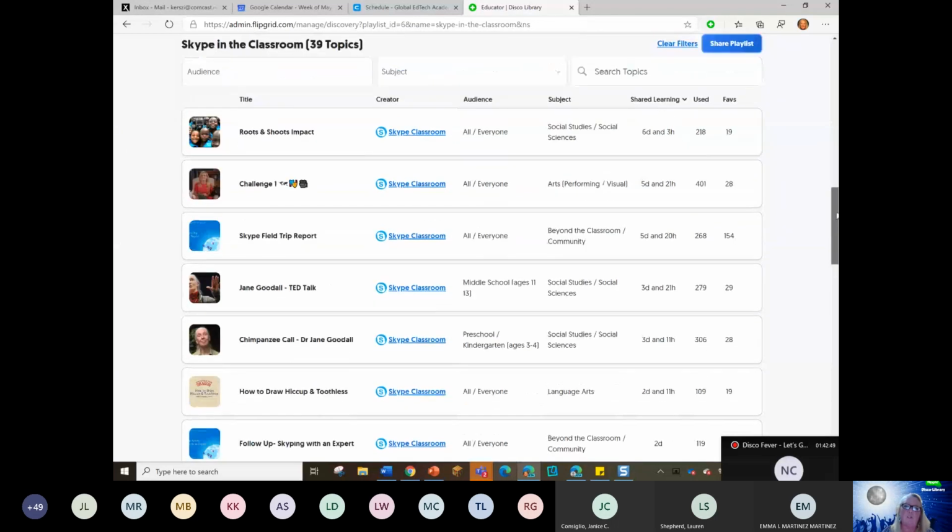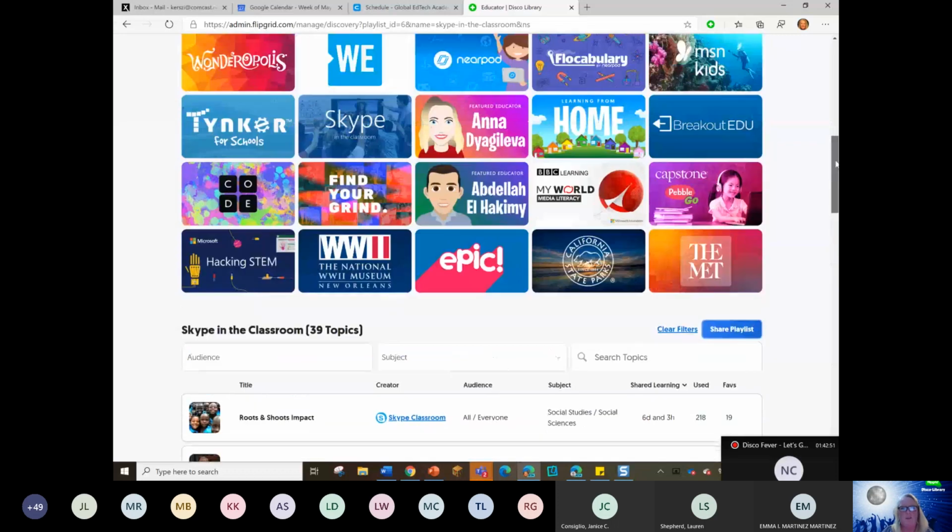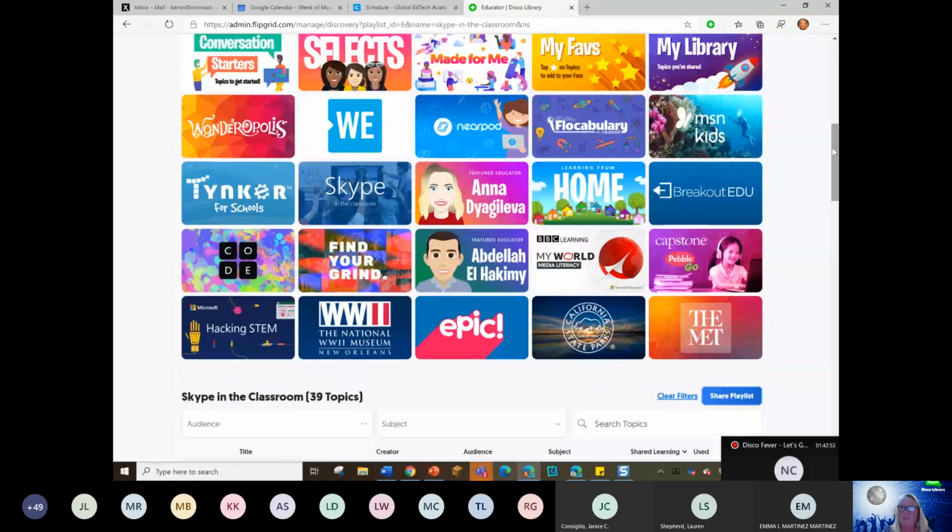All right, guys, Roots and Shoots, Jane Goodall. I do a lot of work with the SDGs, the Sustainable Development Goals, and making the world a healthier place and teaching students about ways that they can make an impact on their world. And there's just great stuff about that.